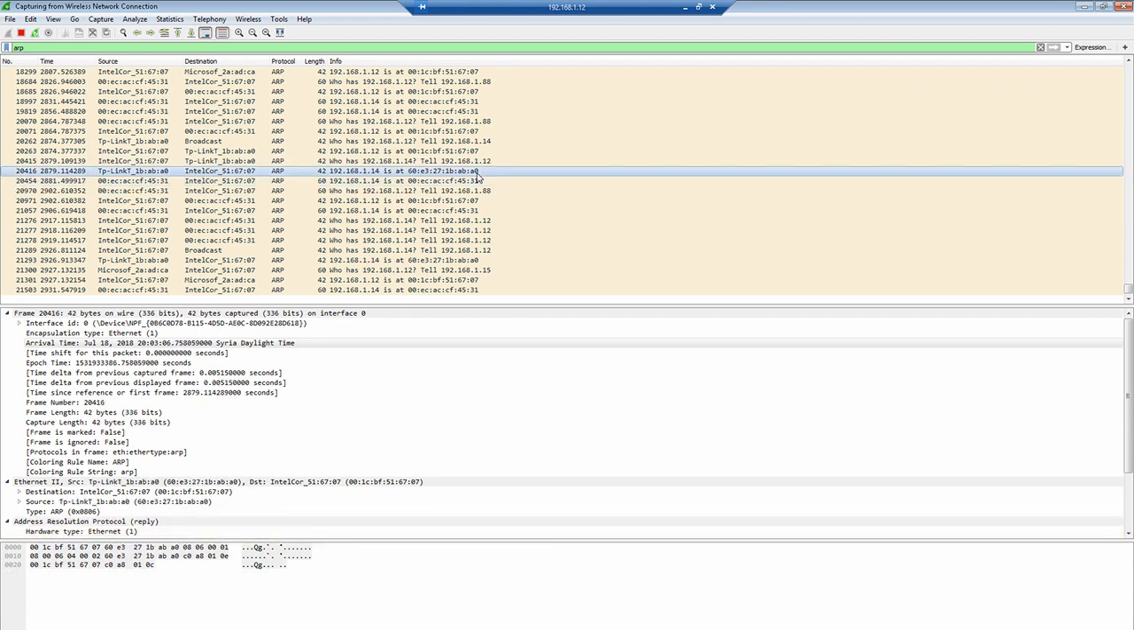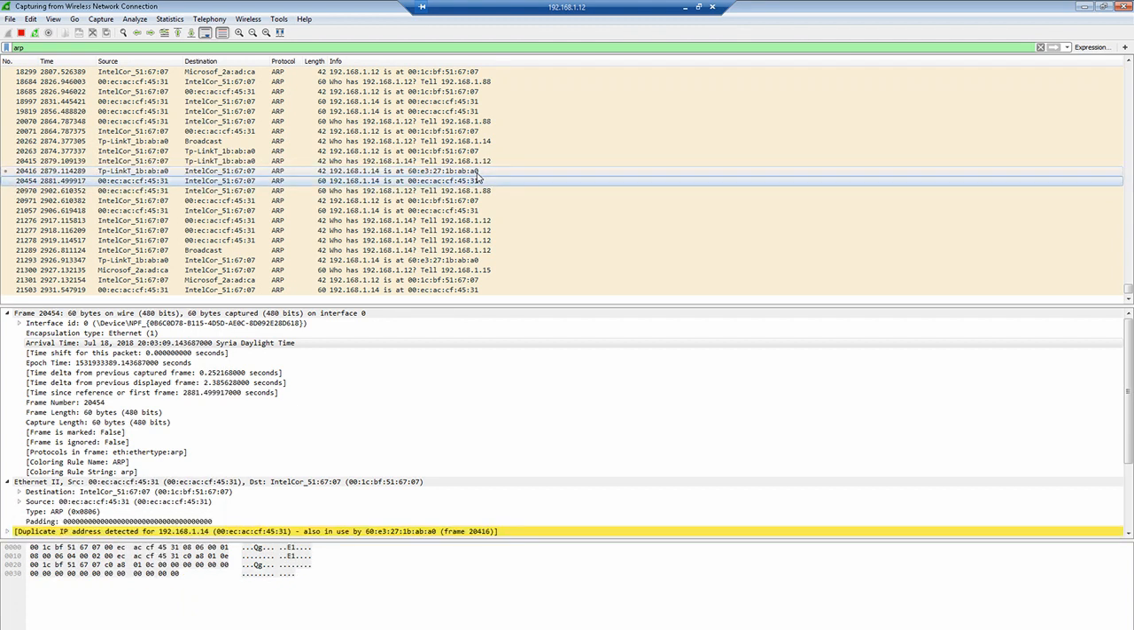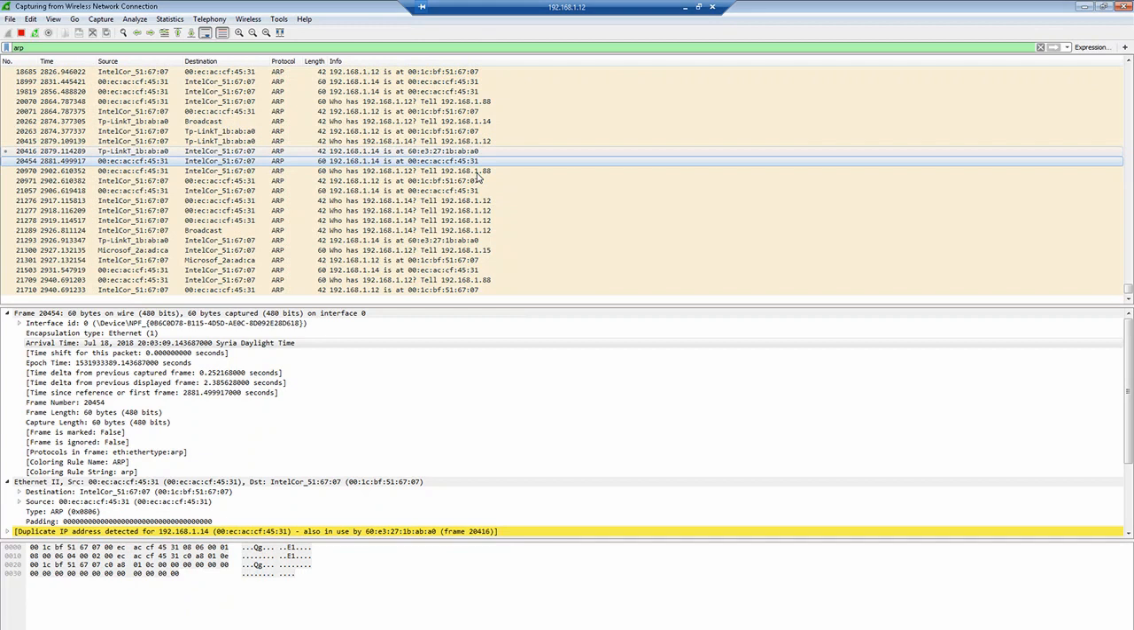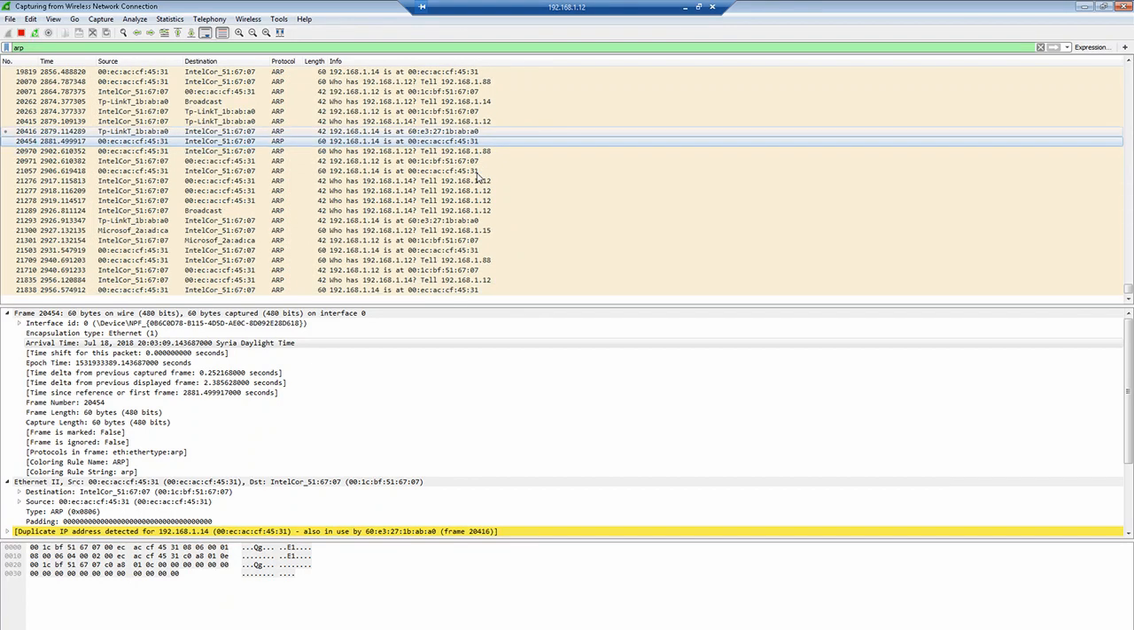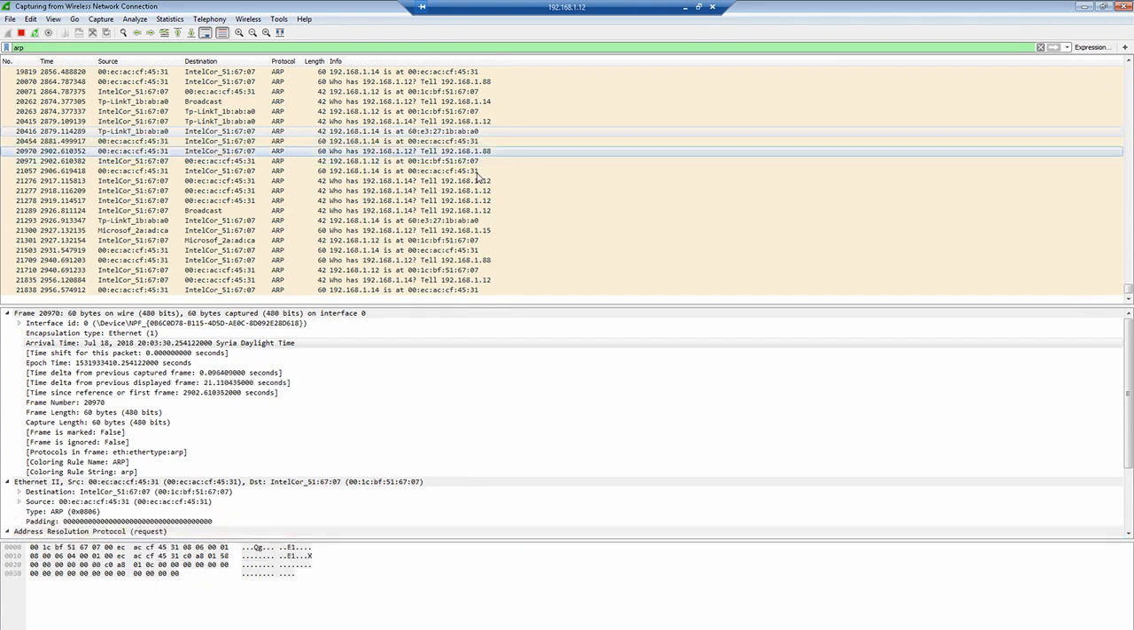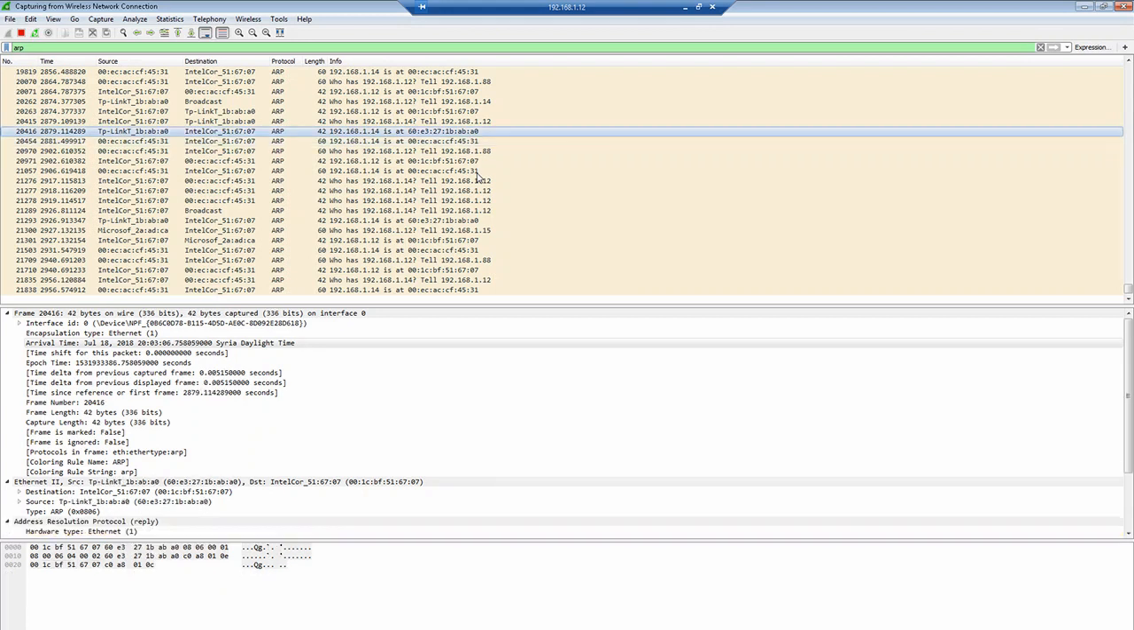So, in order to avoid it, in part number 2, I will show you how you first disconnect the connection between those pairs of devices and reconnect them again through the attacker computer, and then you will not have any problem. But right now we don't have any problem, we don't feel any problem.